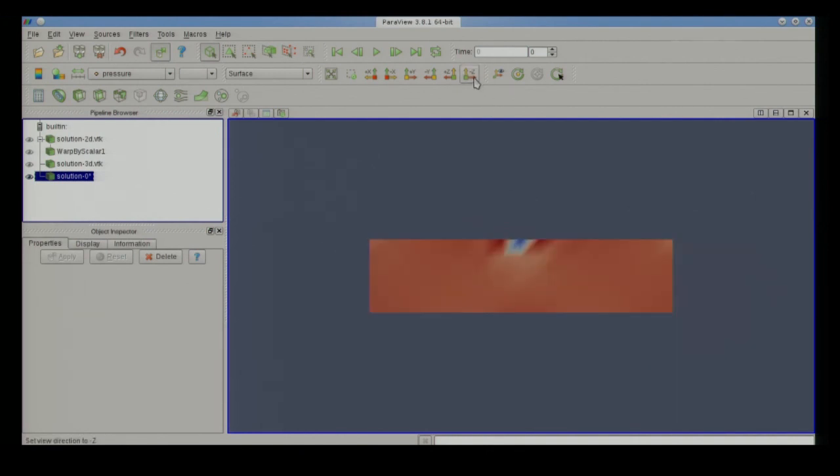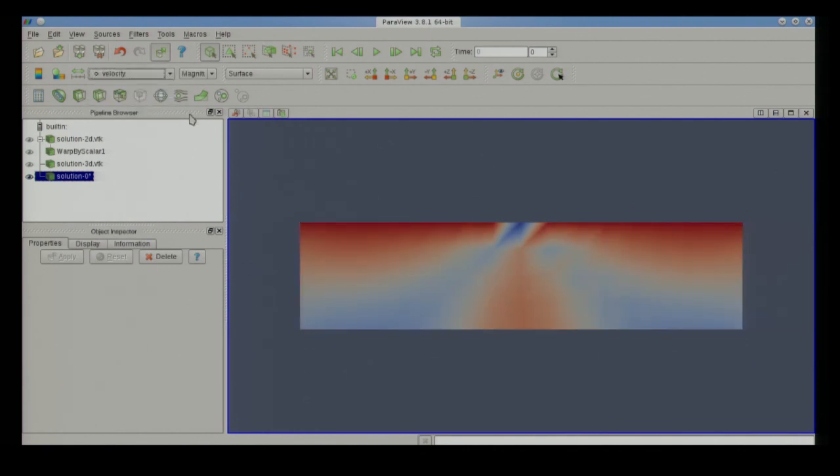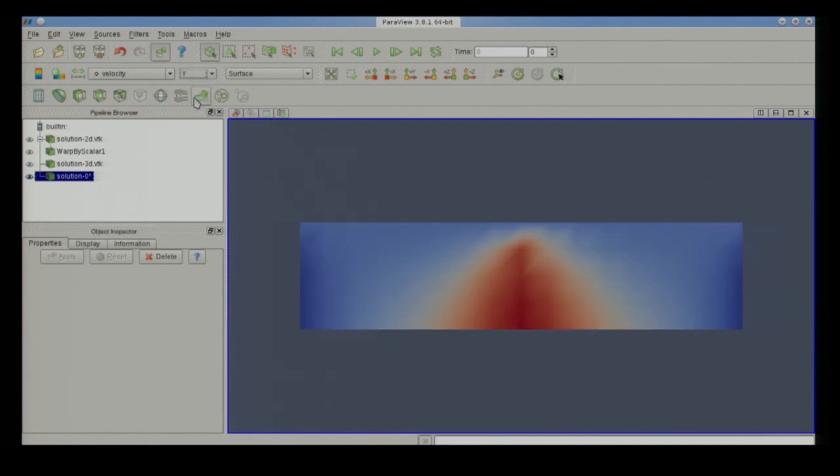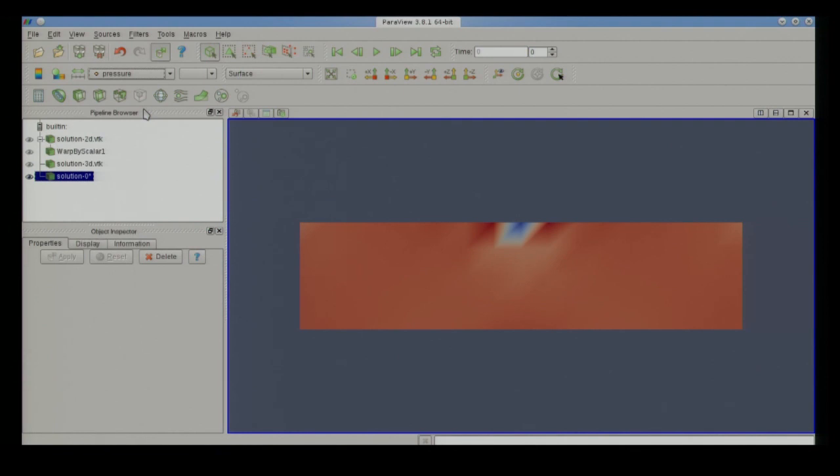Let me look at it again this way. So now, if I point you to this drop-down box, you have velocity and pressure as your two unknowns. That's the Stokes system that is solved here. So if I go to velocity, it plots the magnitude. And you can also look at the individual components here for the coloring scheme. And this is the pressure.